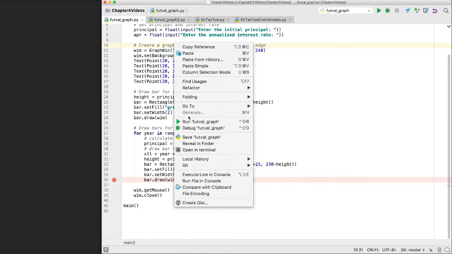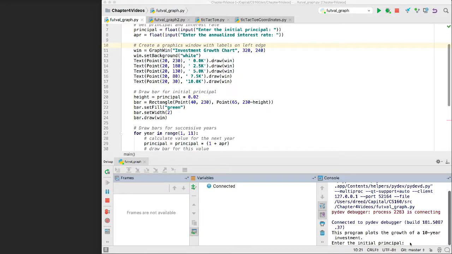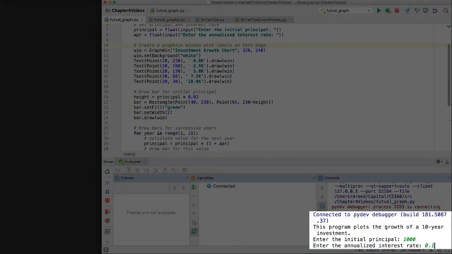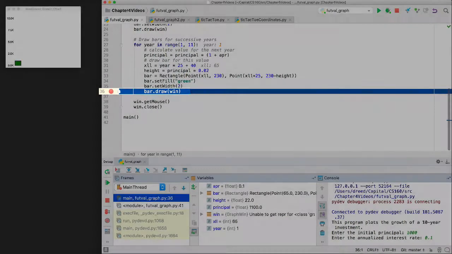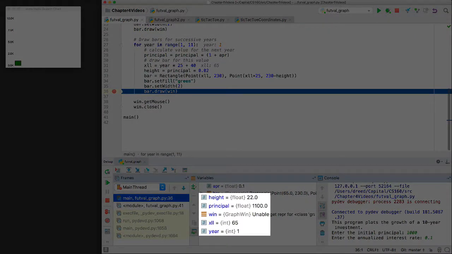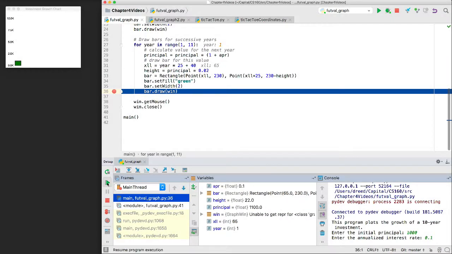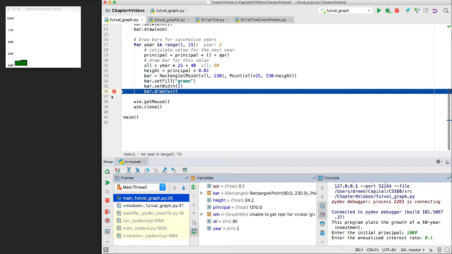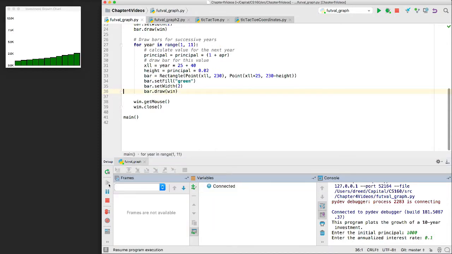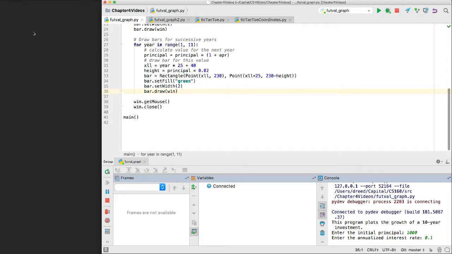We'll debug it and watch the first few iterations of the loop to see how the values change. We'll enter $1,000 and 10%. With the breakpoint on the bar.draw line, we'll stop just before we draw each bar. We can see the values of year, XLL, principal, and height. We can press the resume option to execute the next iteration of the loop, stopping just before we draw the next bar. Now year is 2, and we can see the updated values for the year, XLL, principal, and height. I'll remove the breakpoint now and press the resume option so we can see it continue executing and drawing all the rectangles. Now the program is at the win.getMouseLine, so I'll click the mouse in the window and the window will close, and the program finishes.